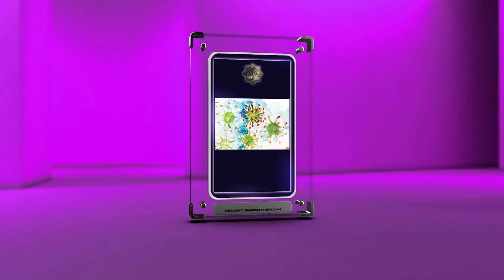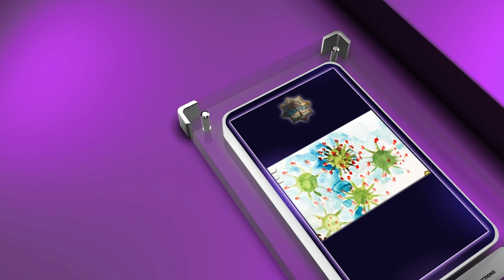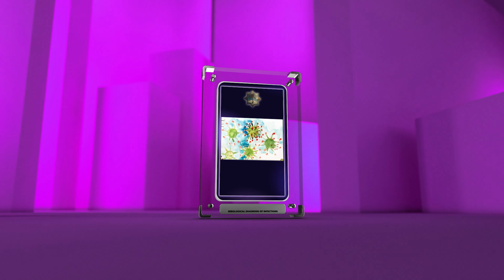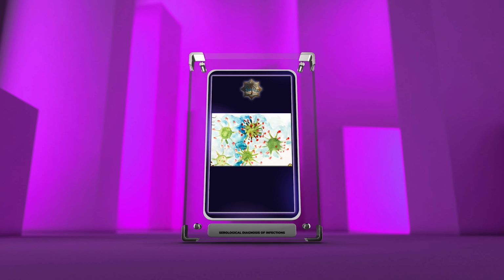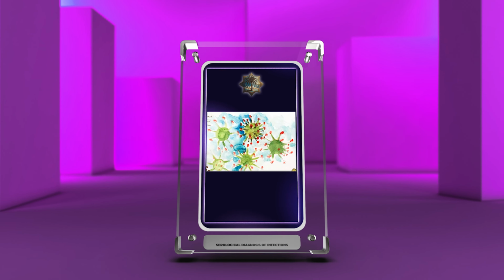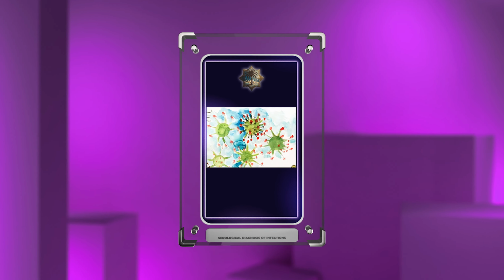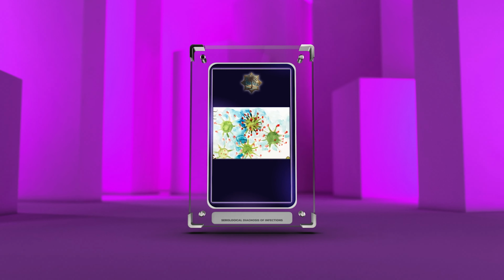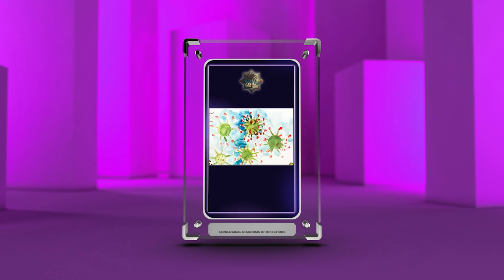Welcome to today's lecture on principles of serological diagnosis. In this comprehensive script, we will delve into the fascinating world of serological testing, exploring its fundamental principles, various techniques, and their applications in diagnosing a range of infectious and autoimmune diseases. So, let's begin our journey into the intricate realm of serological diagnosis.